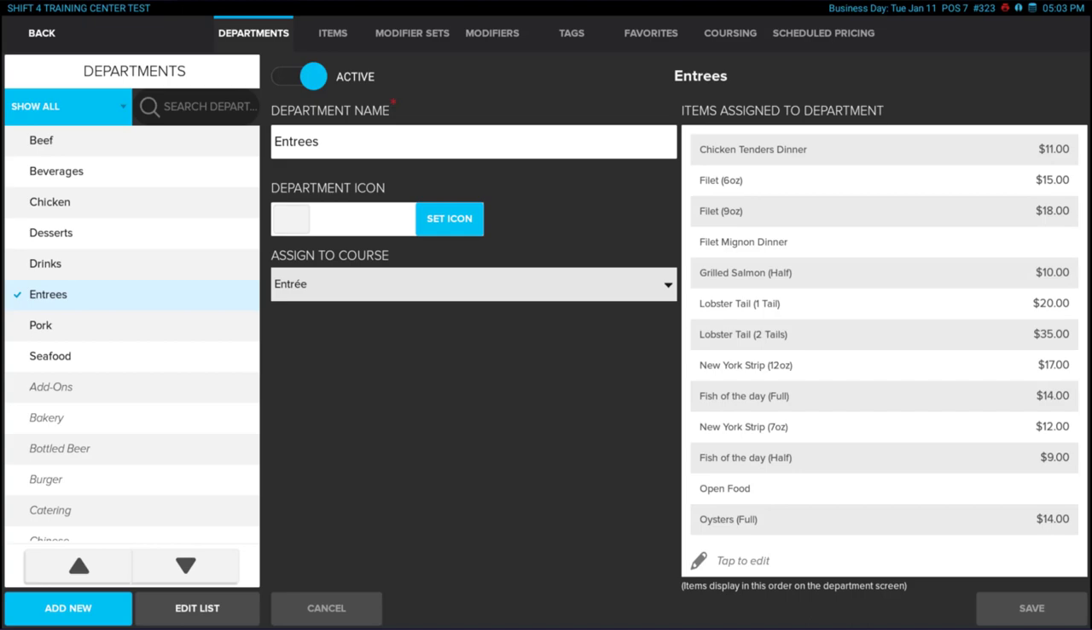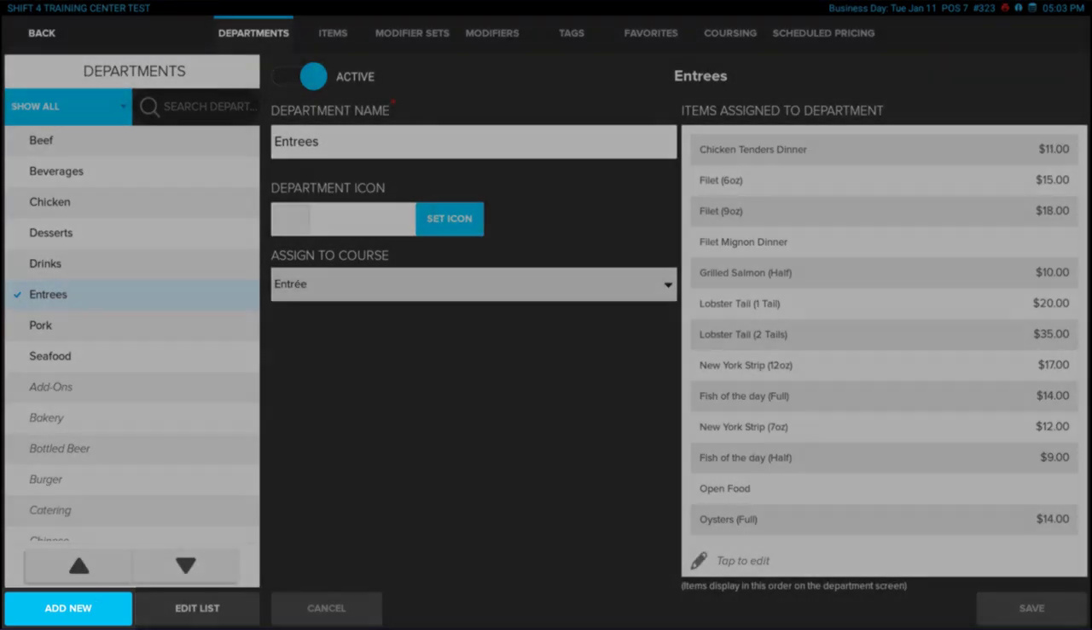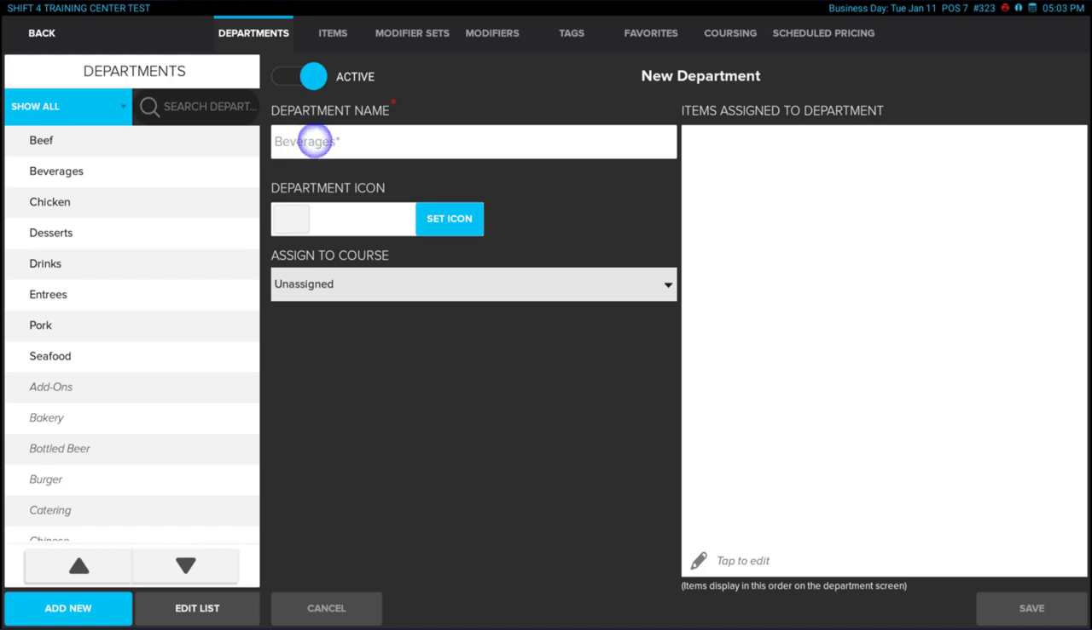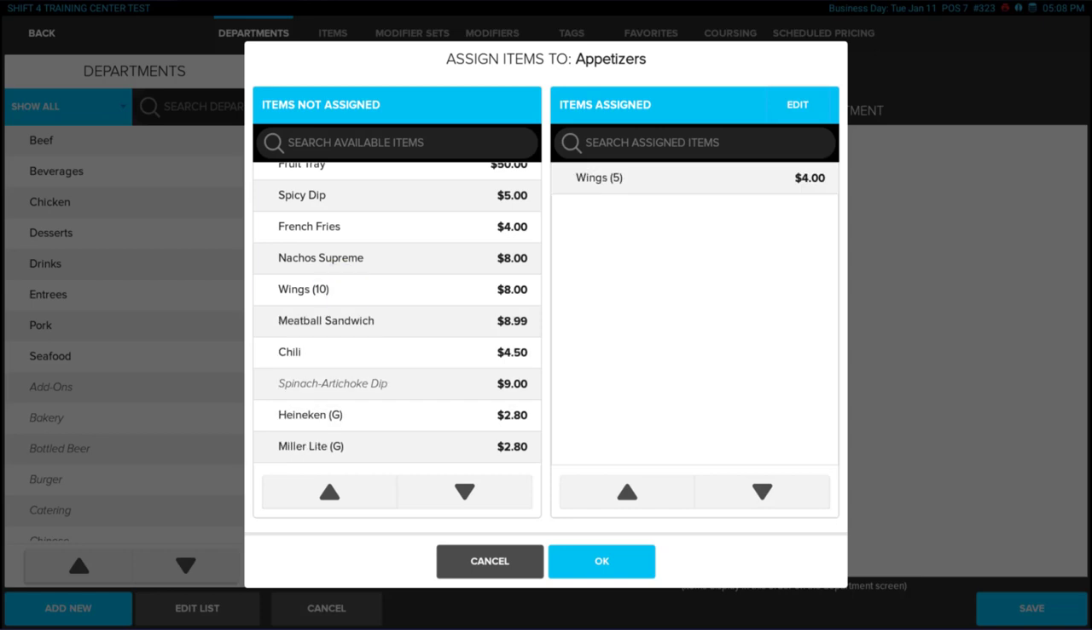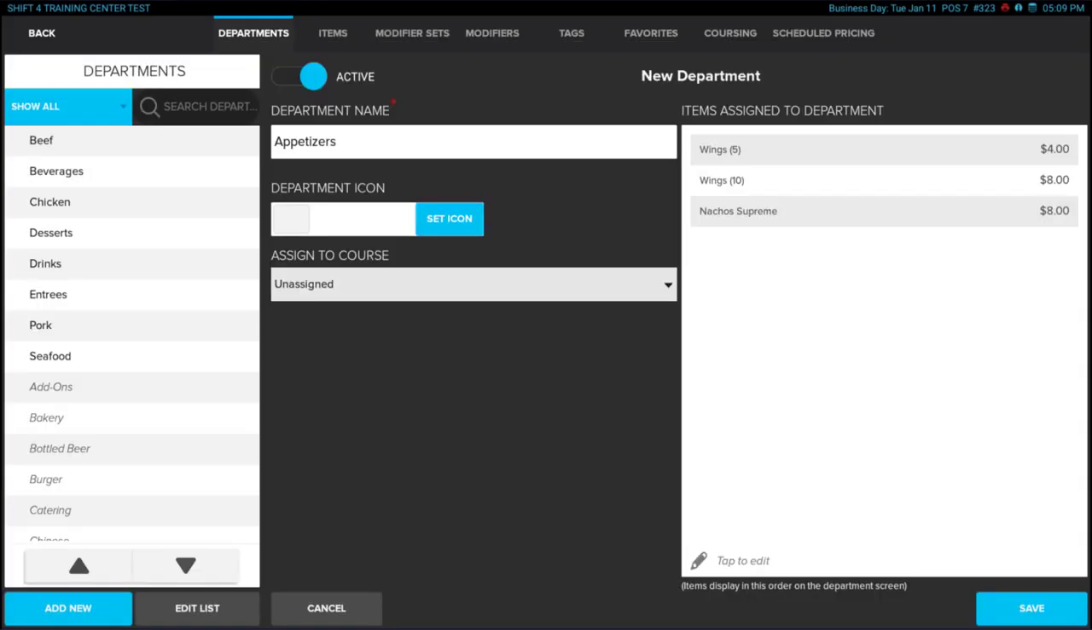To add a department, tap Add New in the lower left. Then enter a name for the department that makes sense for your reports. You can also add items to the department from here. To do this, select Tap to Edit, select the items you want to add to the department, then tap OK. As always, be sure to tap Save to commit your changes.